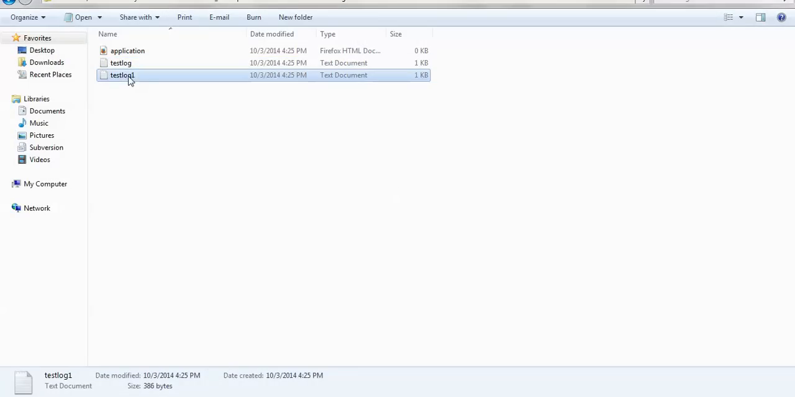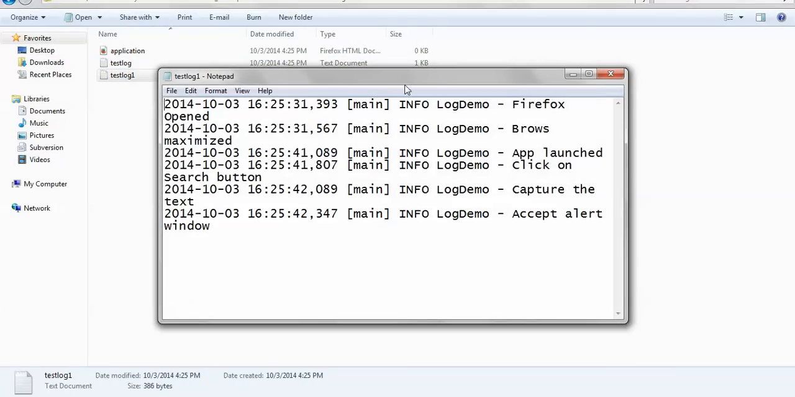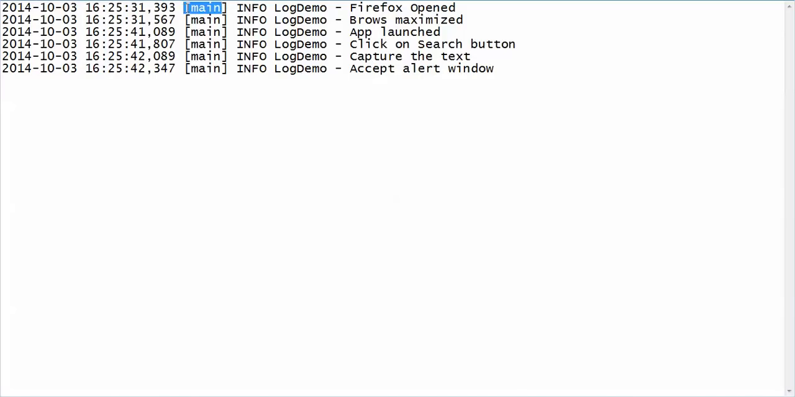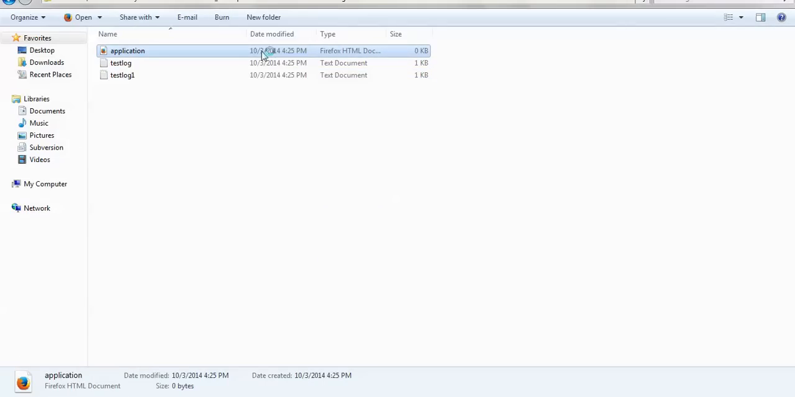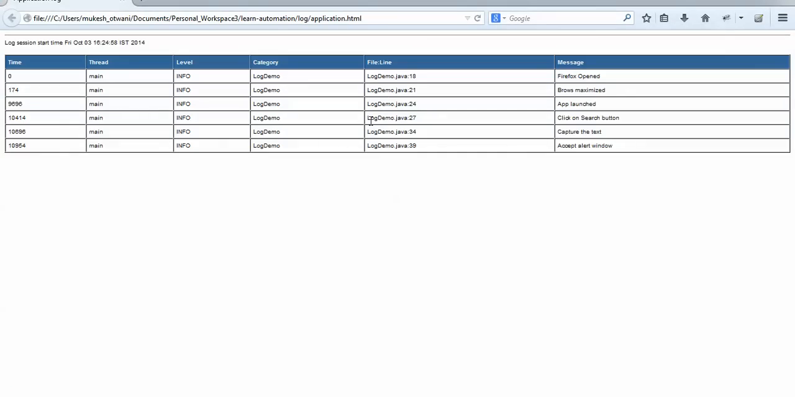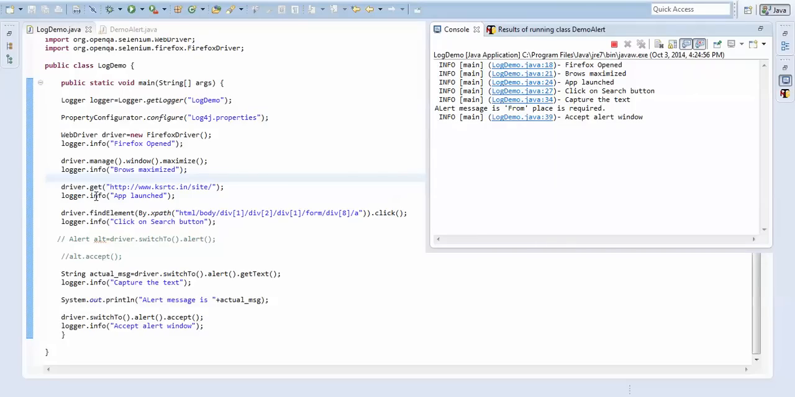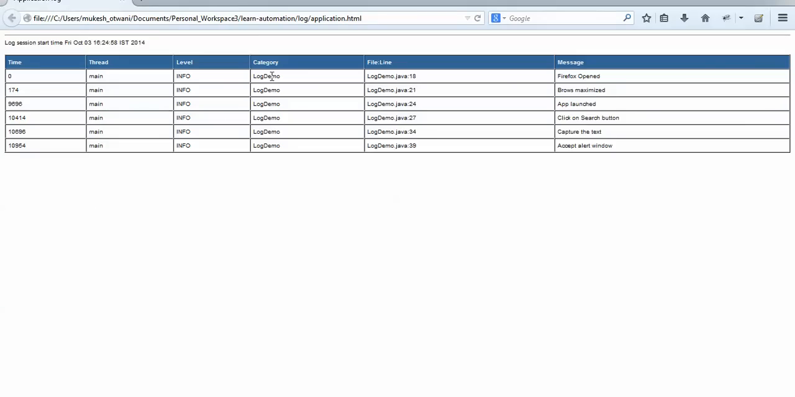And if you check here, there is one more log file. Now it is coming with the thread as well. Which thread is running? In our program, the main thread is handling this program. And the third one is in the form of HTML. It shows at once for each step how much time it is taking, which thread is handling, and which level of logger we are using. It's showing info, and we are using logger.info. Category, your class name, what exactly the log message is, Firefox open browser, maximize application launch, and exactly which line.